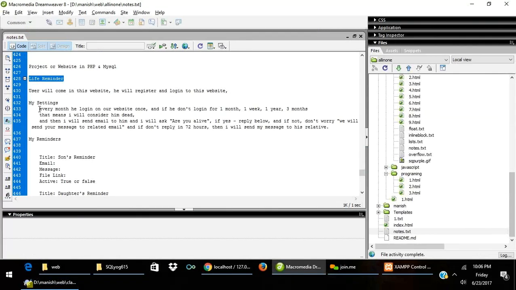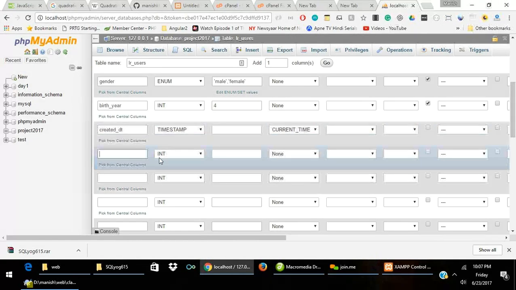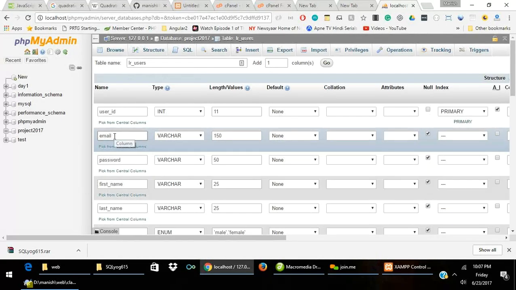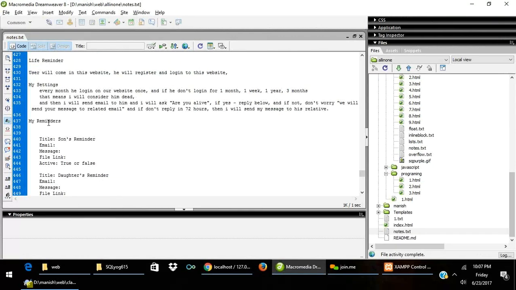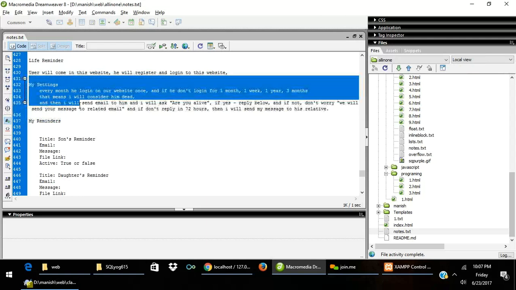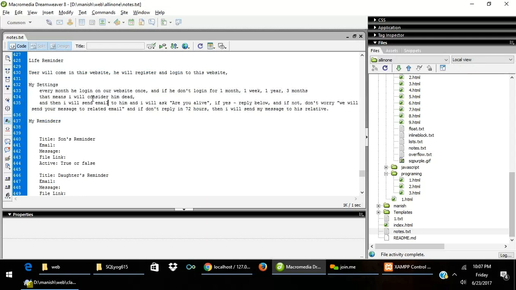What about the email address of the person you want to send the message to? Yeah, that one will be the reminder. That will be another table which we will create just now. We are creating the user's registration, and it will also keep the settings. So in the settings, we have to see whether he logged in.